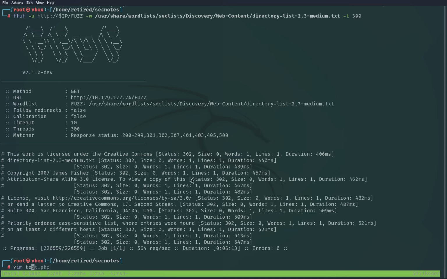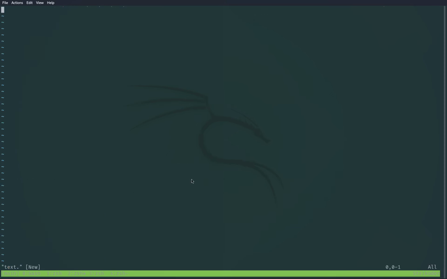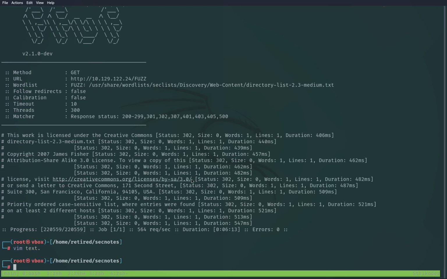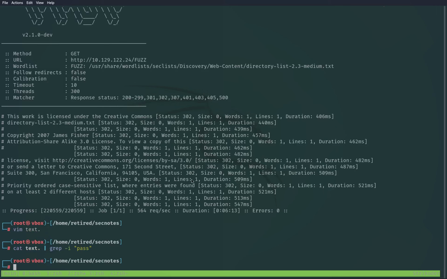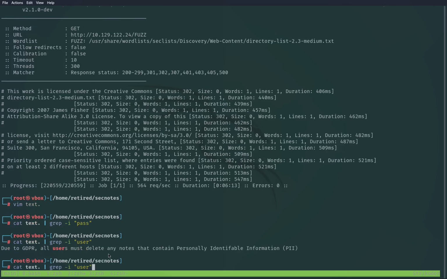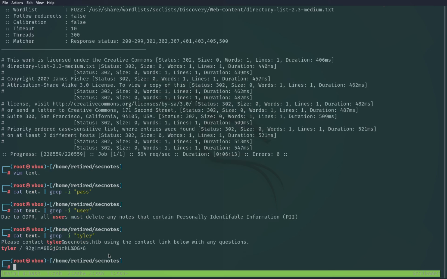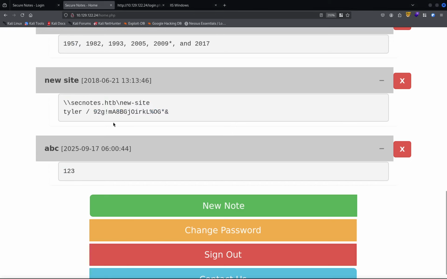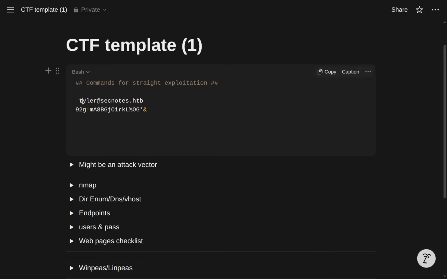into a text file, and I will grep that, or cat that, it's better. Grep dash i, pass, maybe user. So that's the message that we have. Maybe something related to Tyler. So okay, now we have, please contact Tyler using the contact link below with any questions. And we have a password. That's interesting. This might be a password. I'm gonna copy that into here.